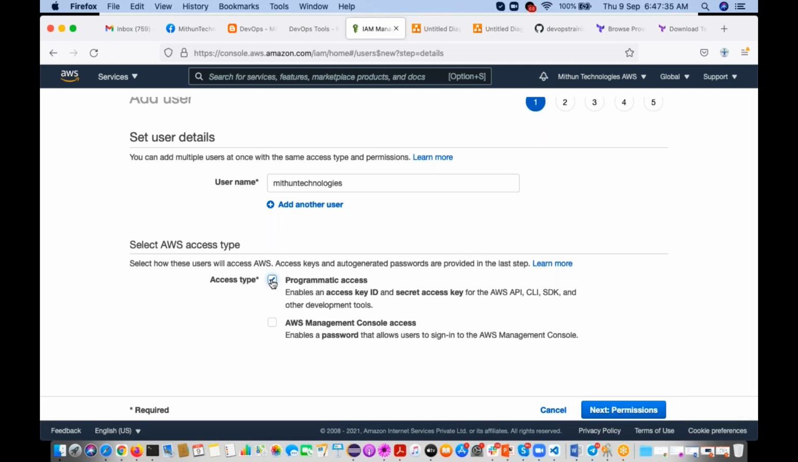That means, through any scripts, you can connect to this AWS and execute some scripts. That time we are going to use the programmatic access. See, enable an access key and secret key for the AWS API, command line interface, SDK, and other development tools. Right, so right now we don't want this AWS management console access. Okay. Next.